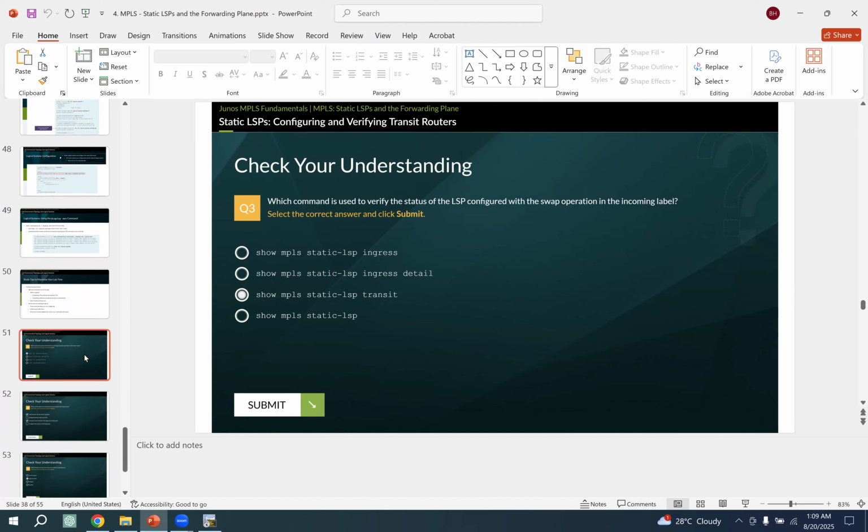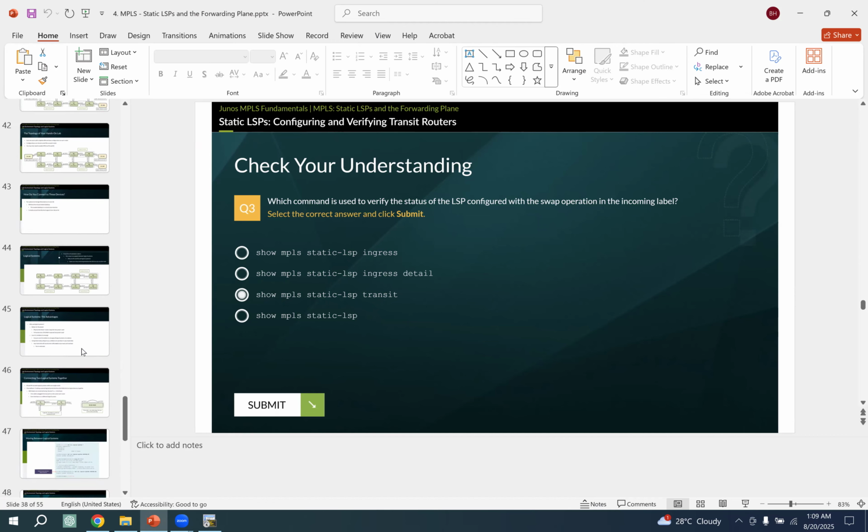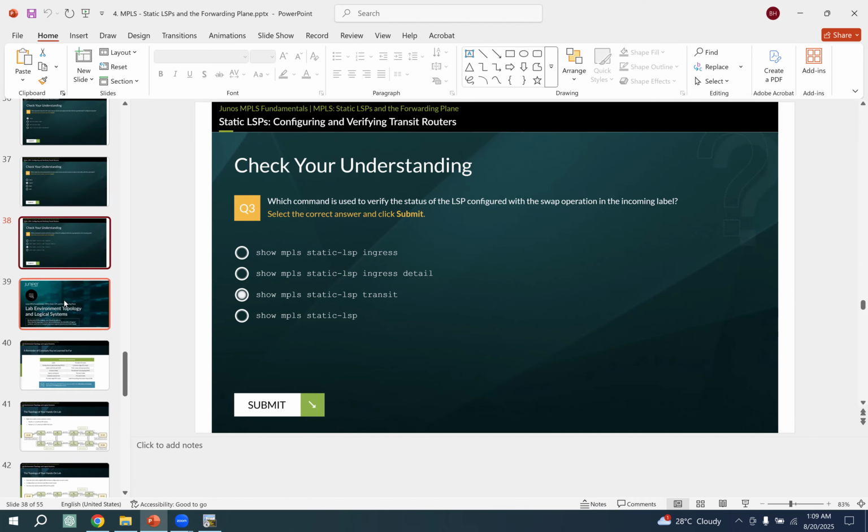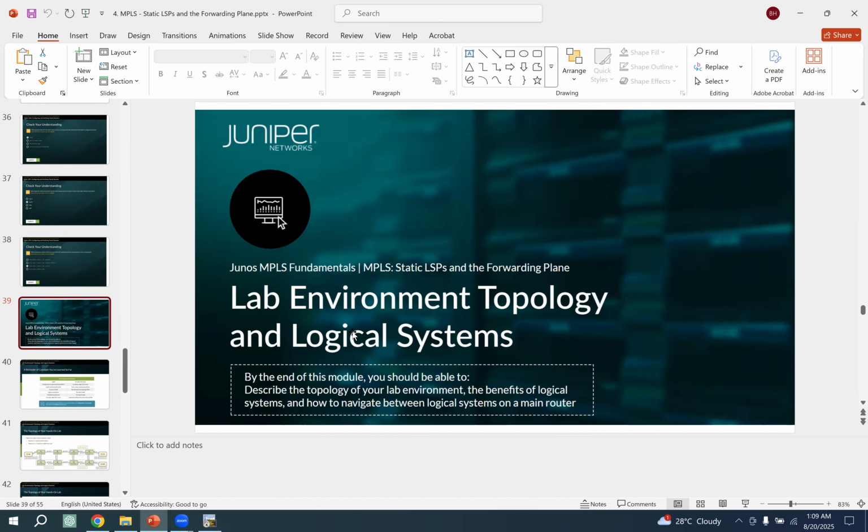So I think there are lots of sections here. This is the next section, lab environment topology and logical systems. You can configure MPLS in a logical system also. So this will be our next lab, I think.